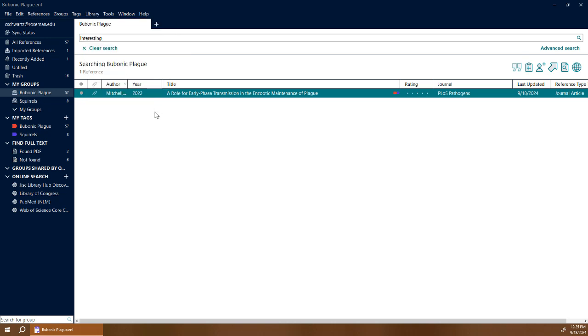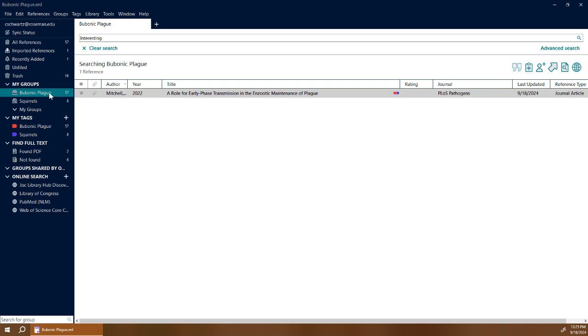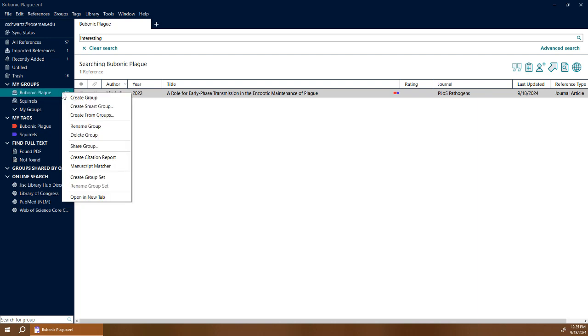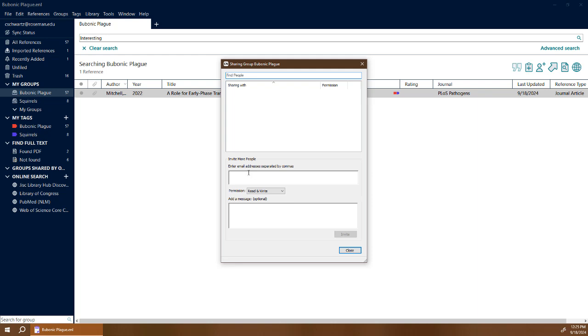Once your libraries have been synced, all you need to do is select the group that you want to share, right-click, select Share Group, and then add the emails for anybody you want to collaborate with. I'm going to go ahead and add my own email and invite myself to join.